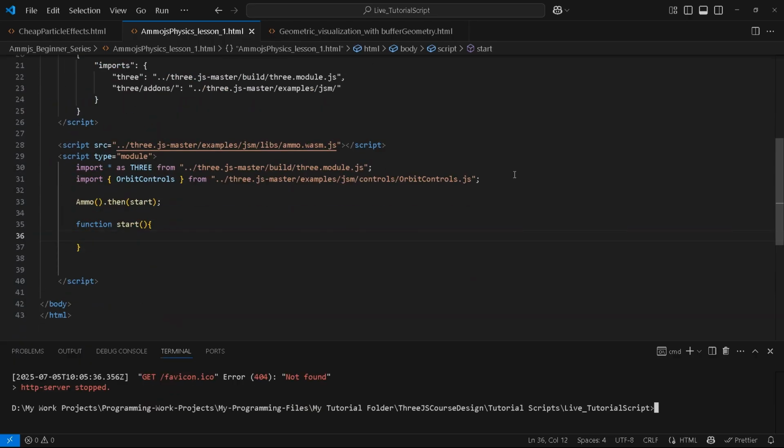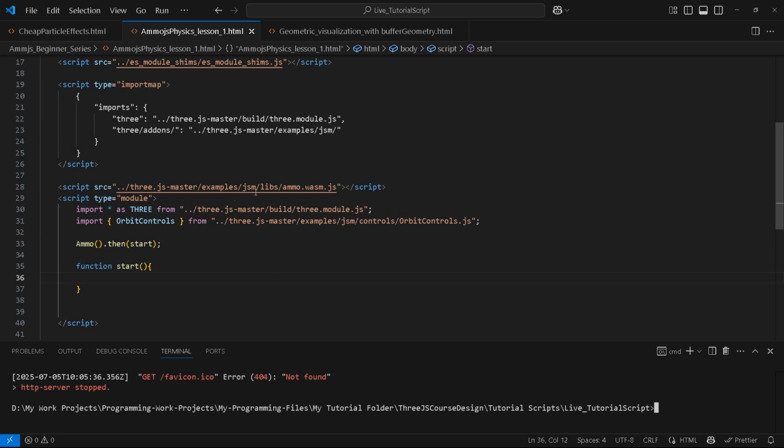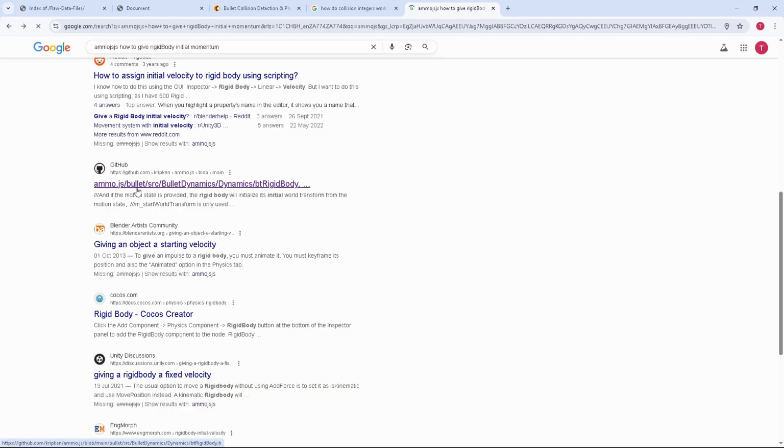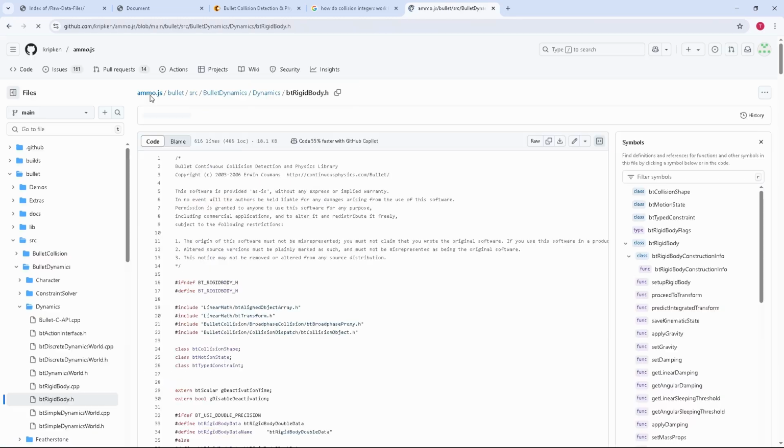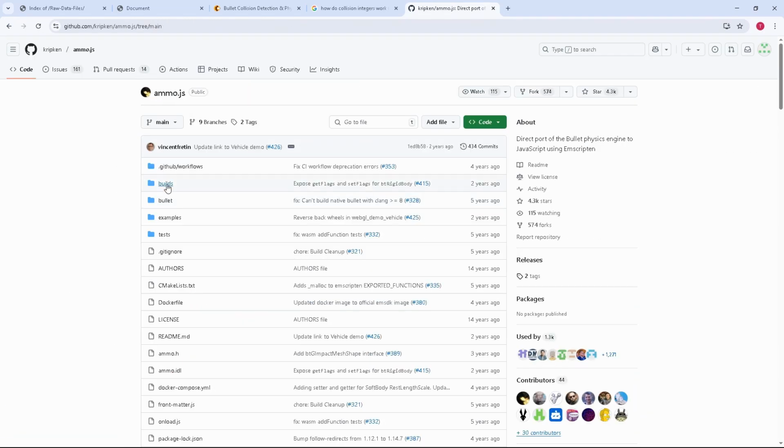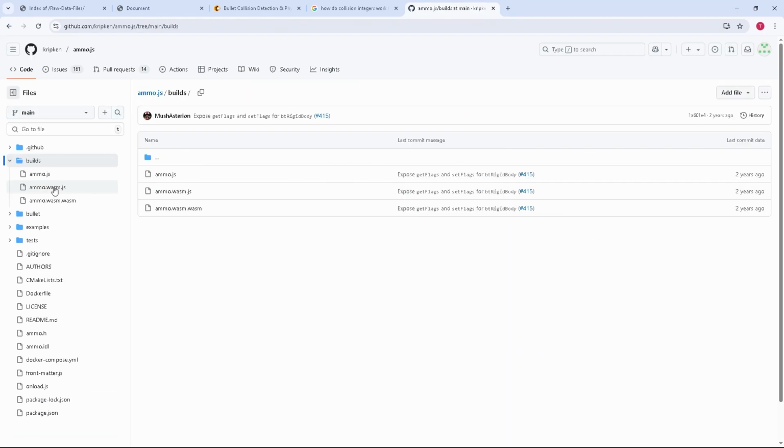In order for you to participate in this lesson, you're going to need to get the Ammo.js library file here. So how you can do that is just go to Google and type in Ammo.js, and it will bring up this GitHub repository. Just click on it and then go to Ammo.js. Right, just click on build and then this file right here. Okay, this is the one that you need.